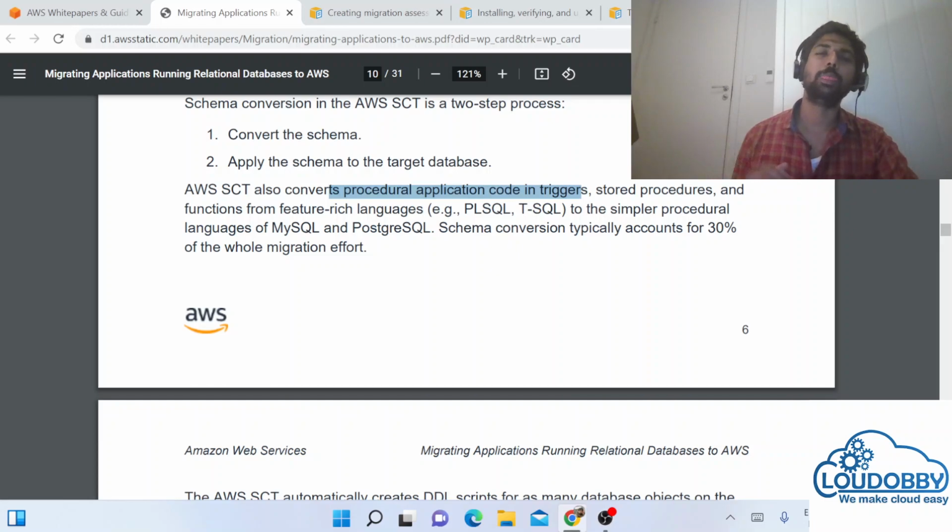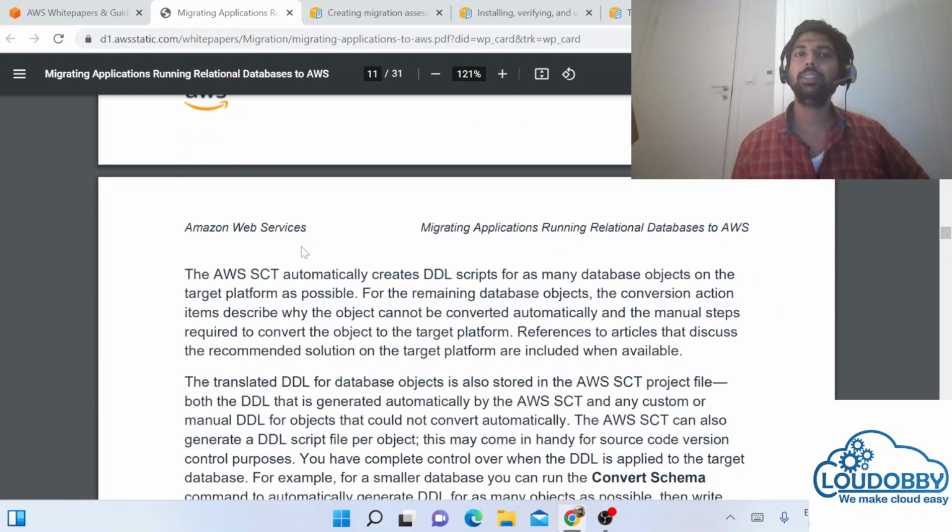To make it very simple, your source might be MySQL and you can use Postgres, or SQL to SQL. Anything is fine. So this is going to convert and get the schema ready for applying or installing in your target database. Basically, it automatically creates DDL scripts, which are database scripts for database objects on the target platform. For the remaining data objects, the conversion action will describe why the object cannot be converted automatically and the manual steps required to convert.